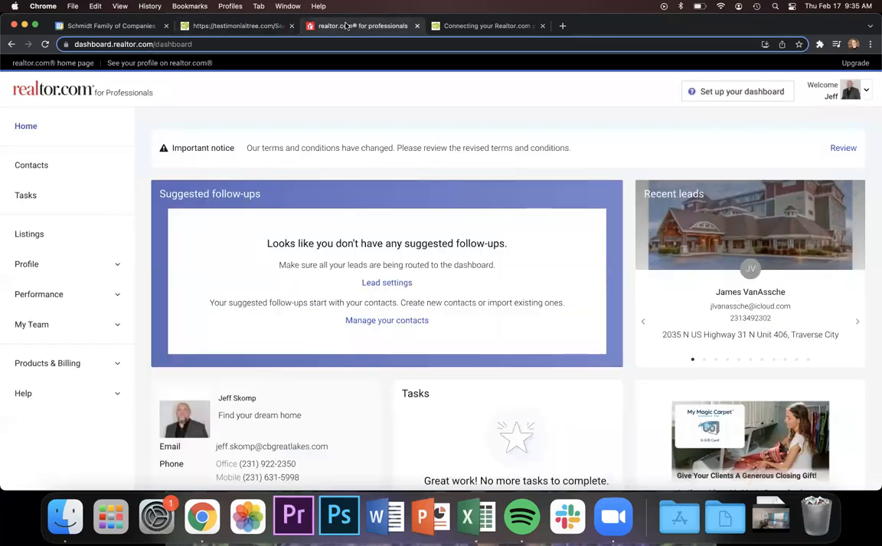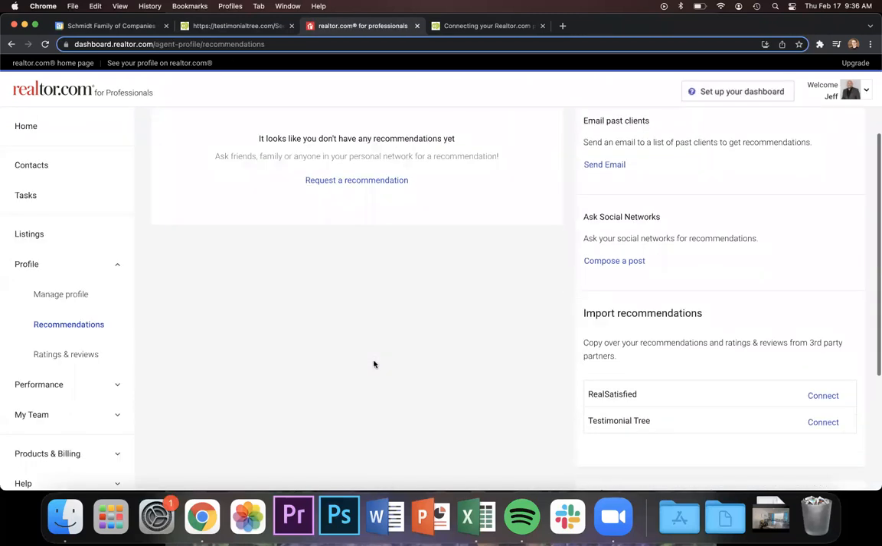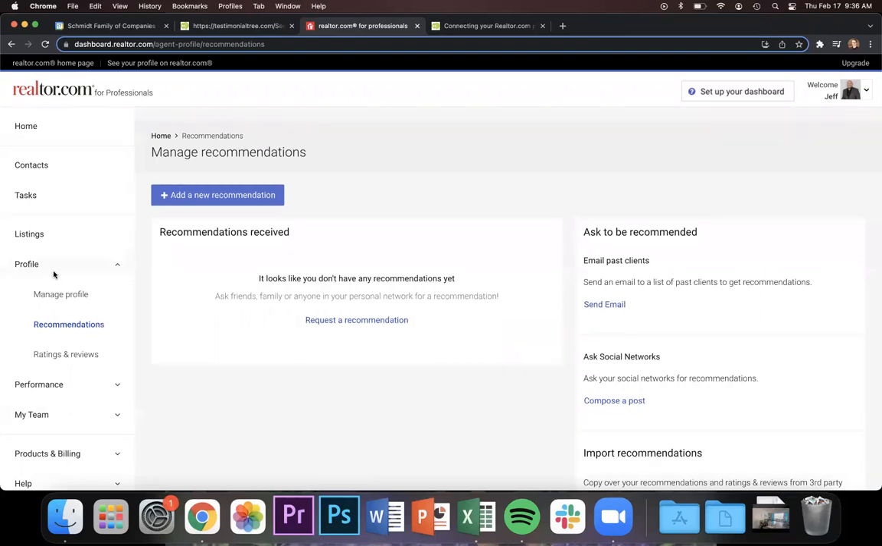And from realtor.com, this is just the dashboard, right when I logged in. You're going to go over here to profile on the left. And then you're going to go to manage profile. Actually, no, I think you have to go right to recommendations if I was not mistaken. Yeah. Okay. So let me do that again. So from here, you actually go to profile and then recommendations. I'm sure you can get there from manage profile, but you don't need to.